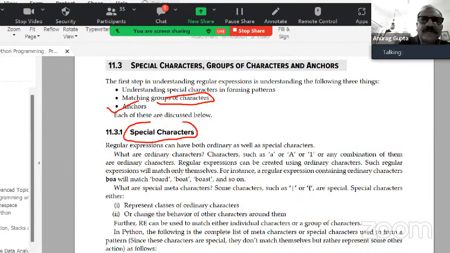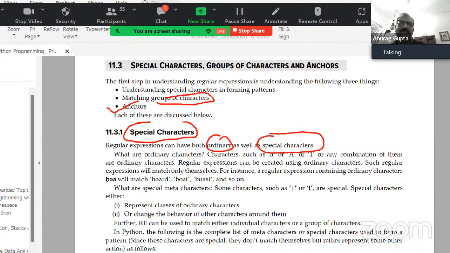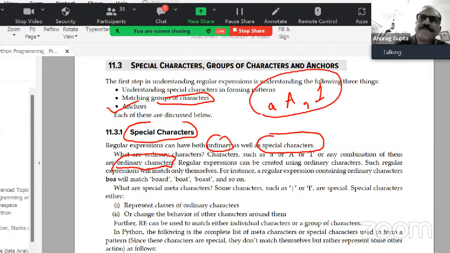A regular expression can have both ordinary as well as special characters. So there can be two types of characters: ordinary characters or special characters. What are ordinary characters? Characters such as a, small a, capital A, 1, or any combination of them are ordinary characters. So these are all ordinary characters: 1, 2, 3, 4, A, B, C, D, 0. And regular expressions can be created using ordinary characters also.